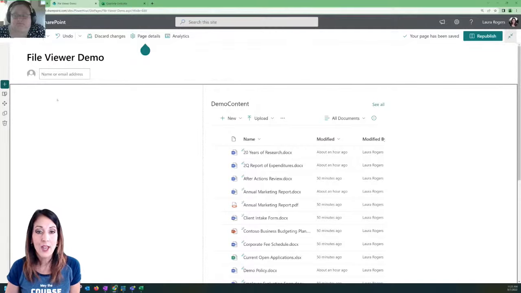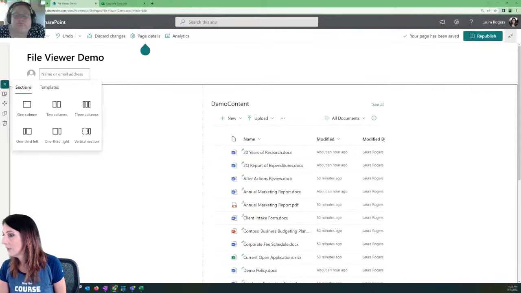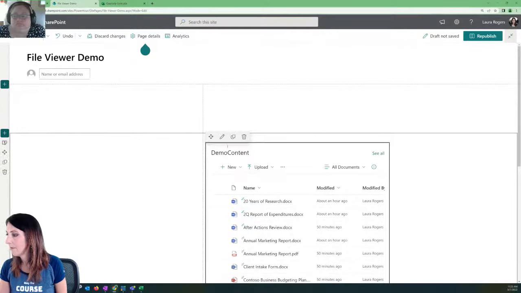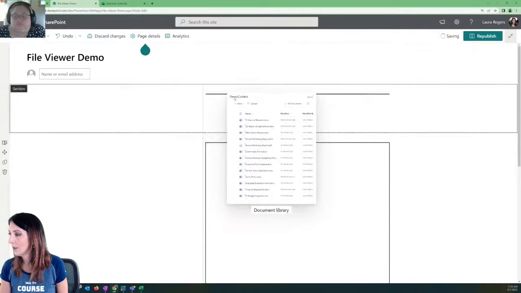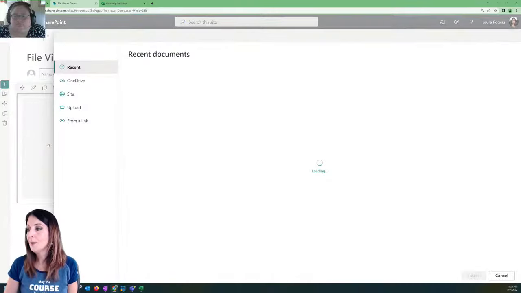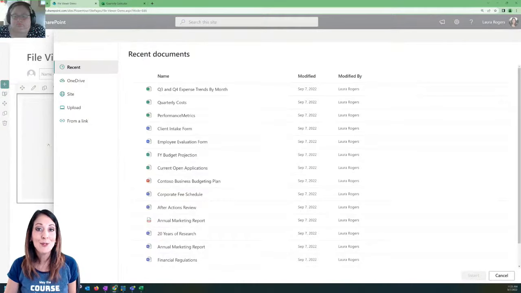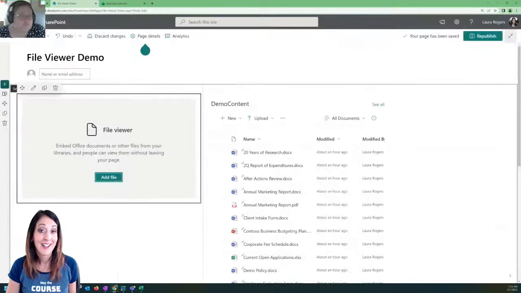So the way you do that is a little tricky. I have to go add a web part to this left side. There it is. Okay, sorry. Move that up here. My little plus. There we go. File viewer. And the trick to being able to make the file viewer dynamic is that when you insert the web part, you have to click cancel. So don't pick a file here. So then it's just empty.